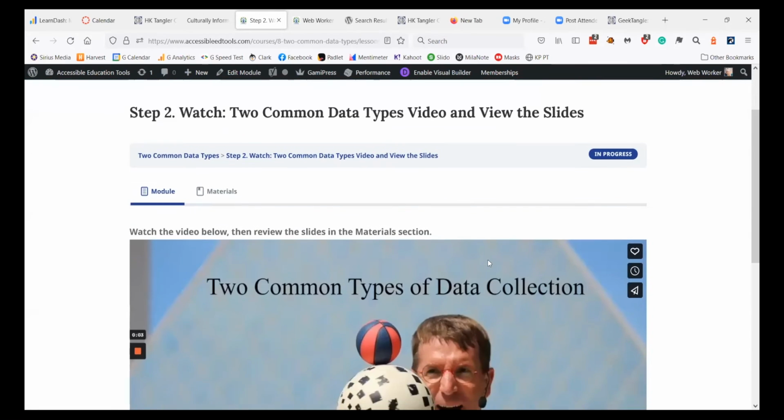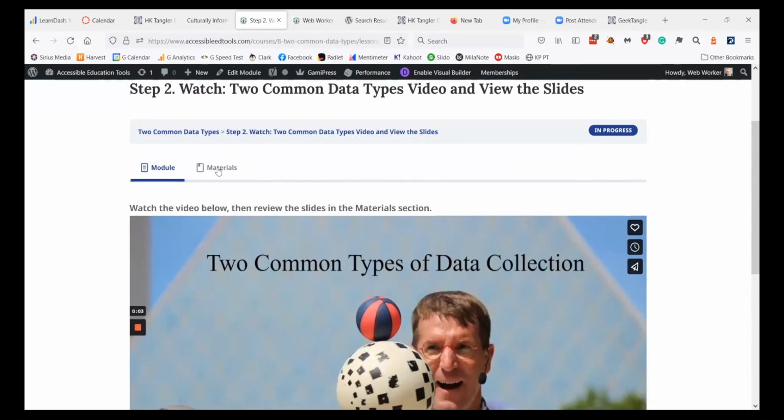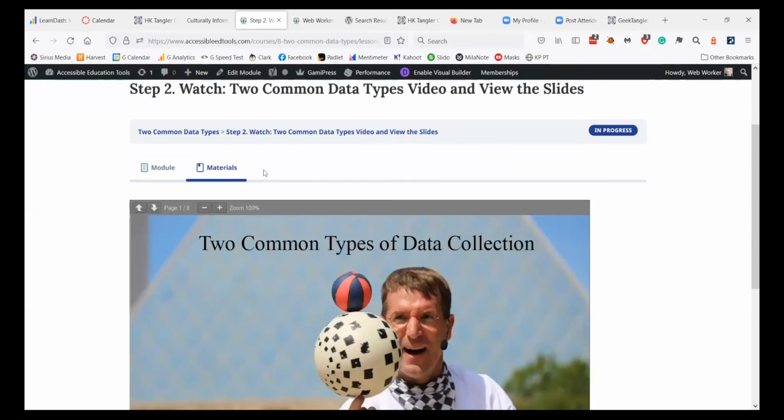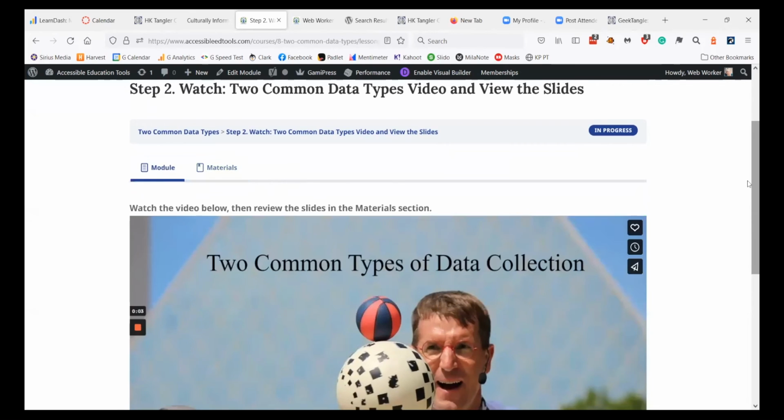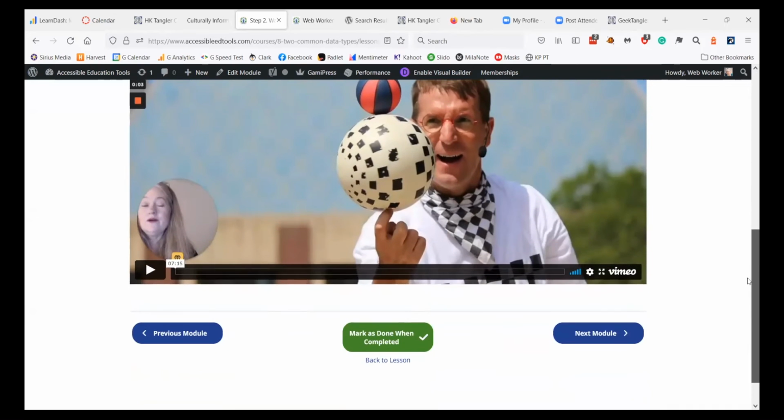The way each of these courses is set up is they have the module with the video, which students watch. And then also we have the PowerPoint that was used in the video as material, so they can step through either one. So basically mark it done when it's completed.